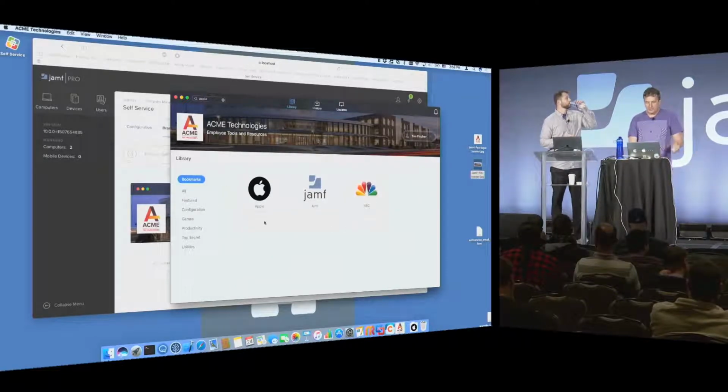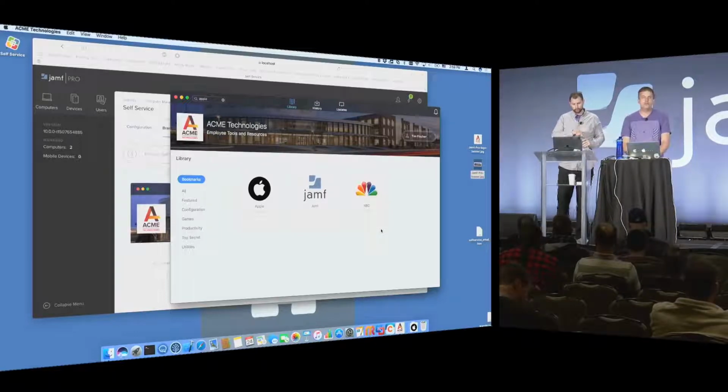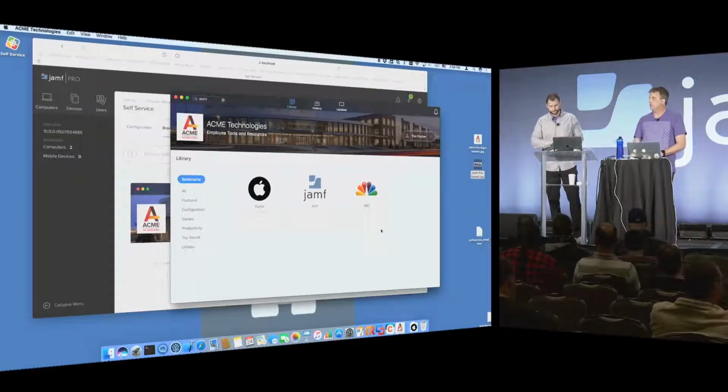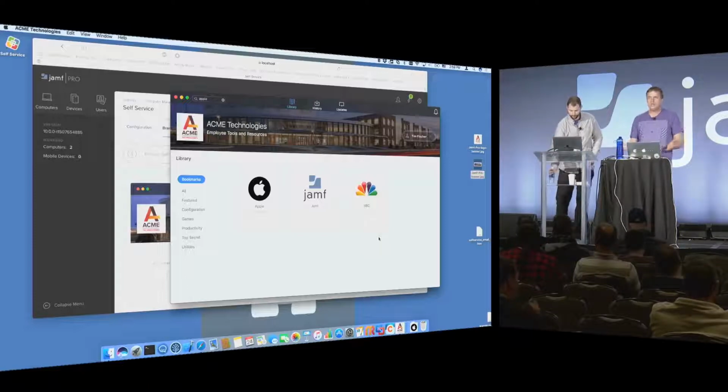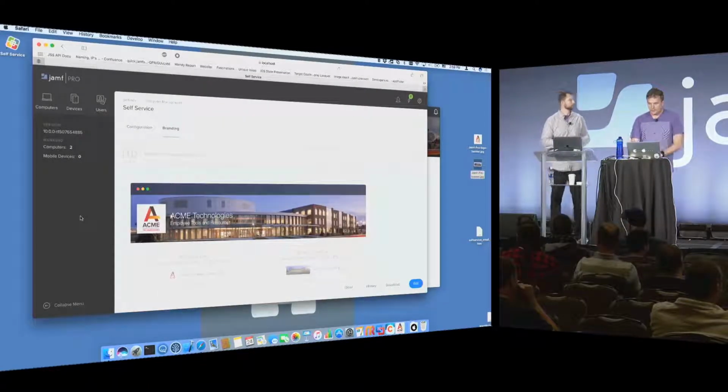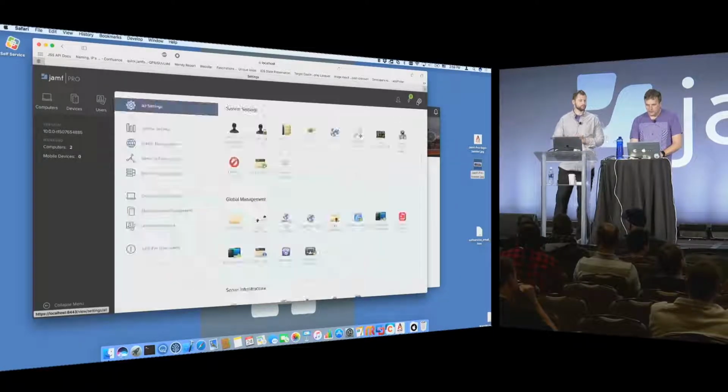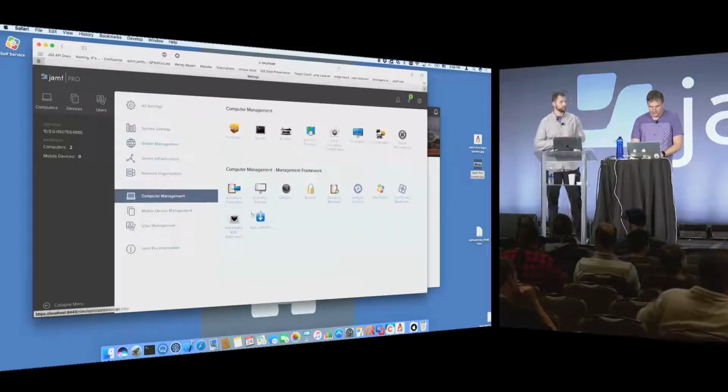Here I have 3 of them. I have an Apple, a Jamf, and an MBC. As before, you can choose whether you want that to open within self-service or out on the default web browser. But let's say you don't like the name bookmarks. Let's say you actually want it to be websites. We'll go back to our self-service options.